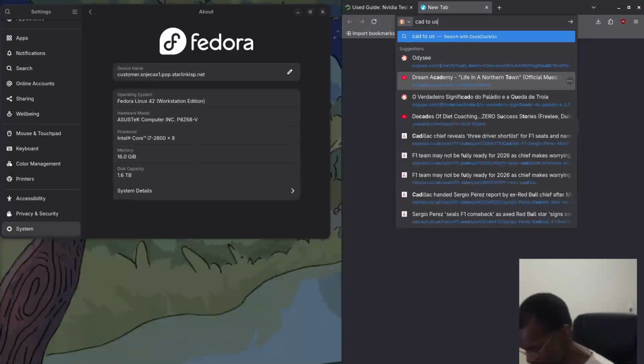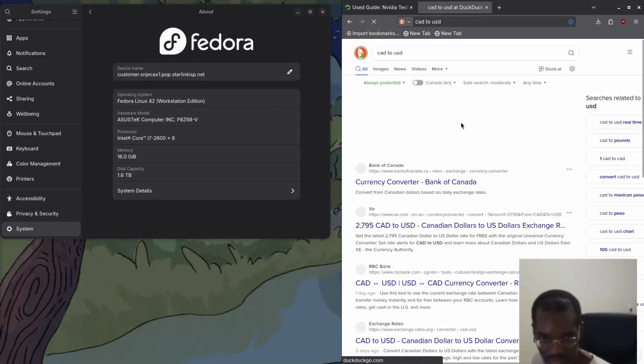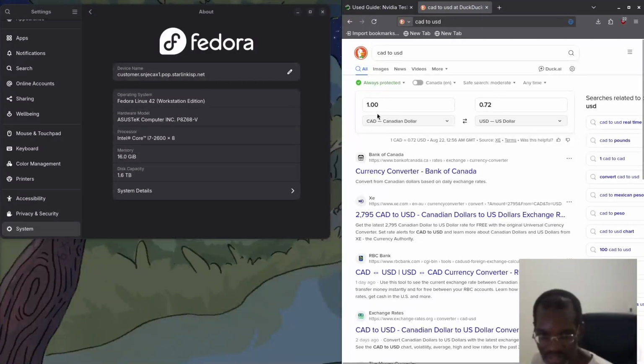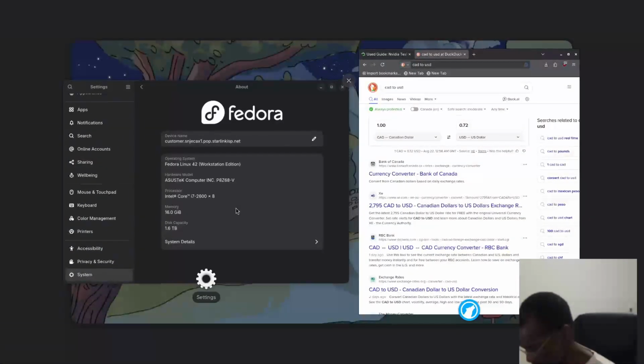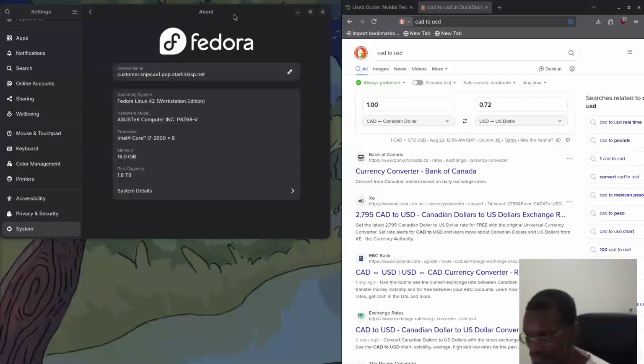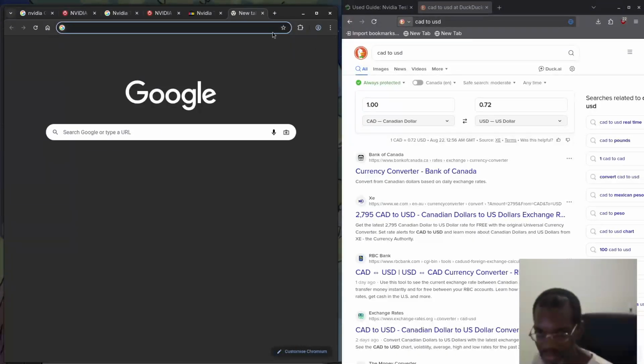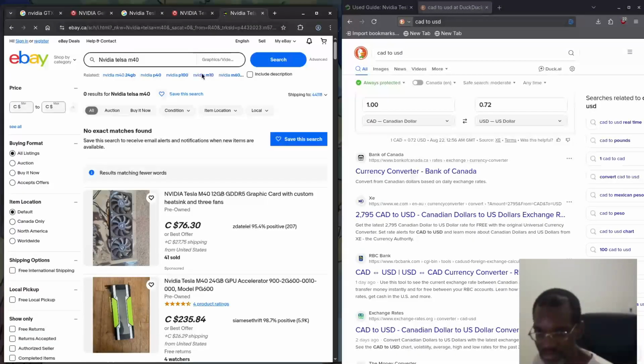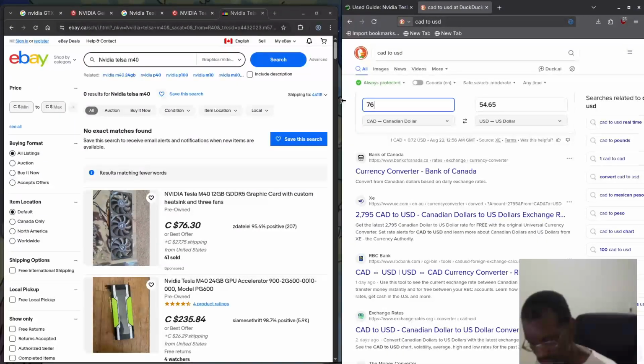CAD to USD. So as you can see, a Canadian dollar is only 72 cents US. So I'll try that again. Hopefully it doesn't crash. Restore. Get rid of that. So for example, they all come from the States. This one is $76. It's obviously not exact because it'll probably be more if I buy it now, but I'll use that as an example. So if that was $76.30, that's $54 US.